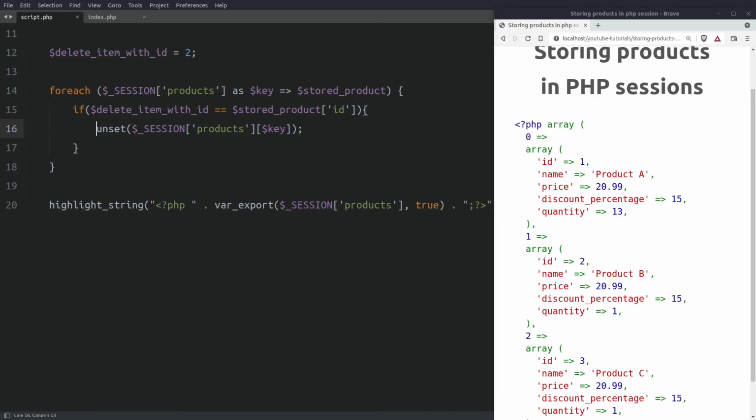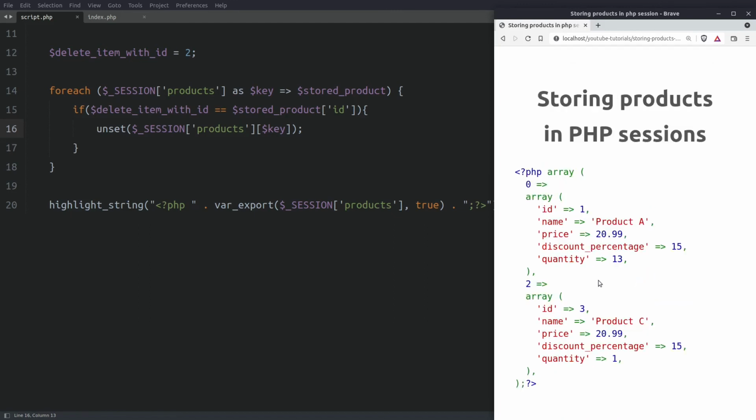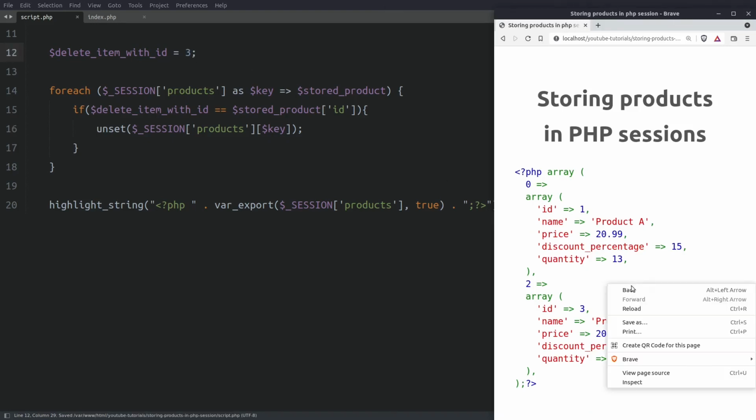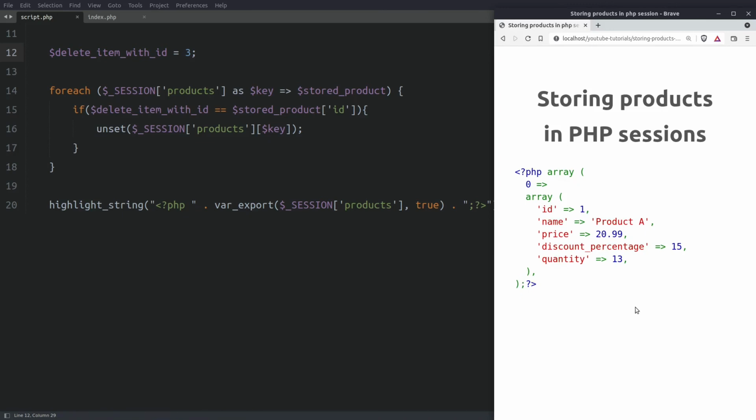Let's check this out. I reload the browser, and we see that the product with ID 2 is removed from the session. Let's remove another product. I reload the browser again, and we see that the product with ID 3 is also removed from the session.